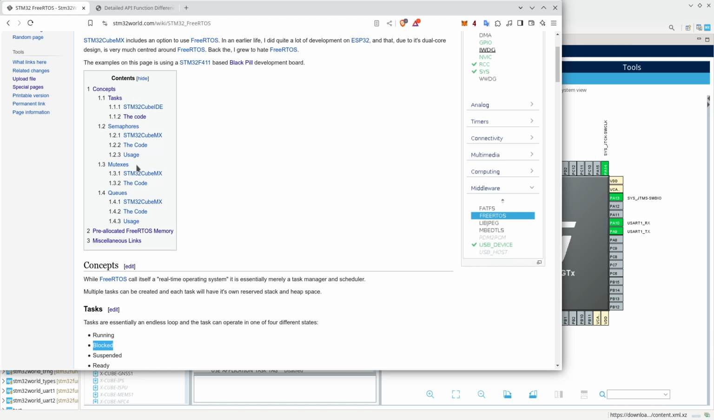The last concept that we are going to go through today is the concept of queues. Queues are used to send messages between tasks. So you can basically have one task sending a message to another task, and the other task can wait for those messages or check periodically whether there are messages available in the queue, and then respond appropriately to those messages.